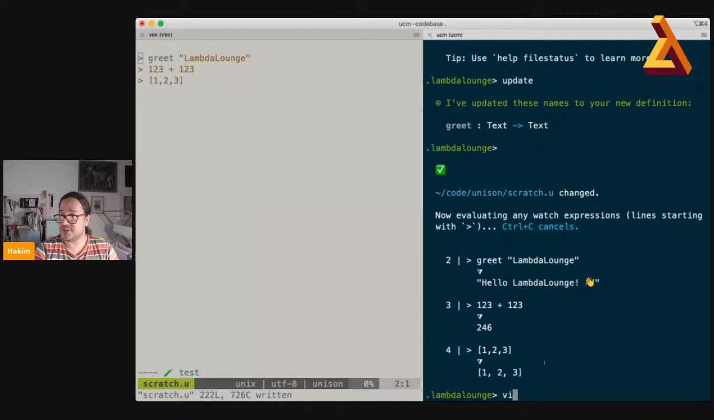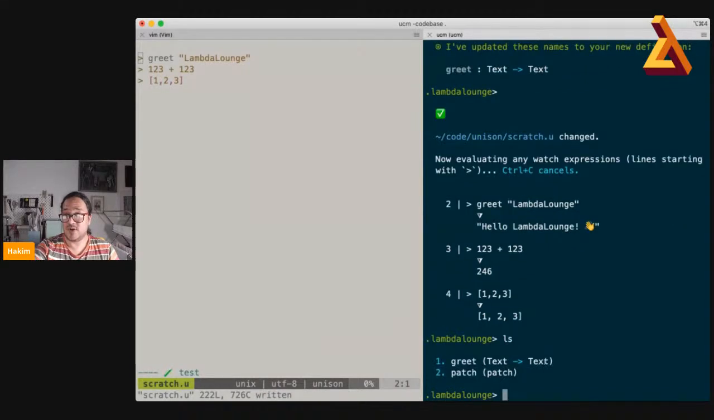And I can do nice things like, well, first of all, if I ls now within there, I can see that I've got a function. And I've got a patch. Oh, and I don't know what the patch is, so that would be interesting.